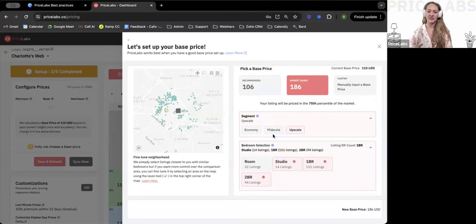Now, I also have the option to change my segment. The way that these are set up is we're not actually looking at an upscale property versus a mid-scale property. We're not necessarily saying we've looked at the photos and these listings are nicer than the others. We're doing this based on the average pricing. So if you choose upscale, we're going to put your market-based suggestion at the 75th percentile of the average prices for the listings that you selected, whether that's via the lasso tool or this bedroom selection here.